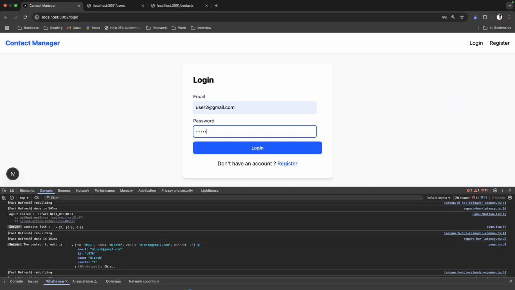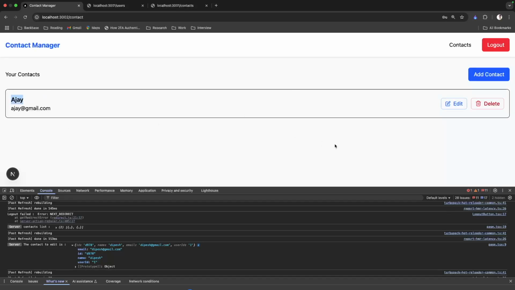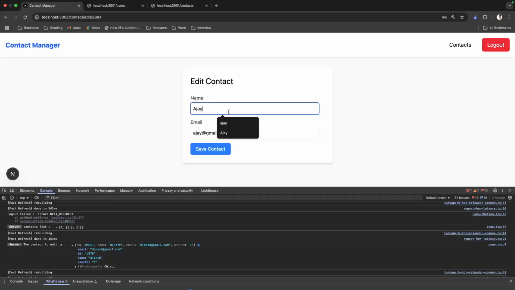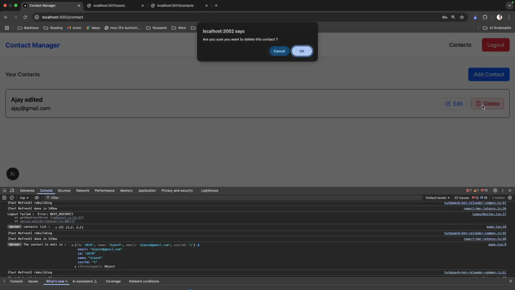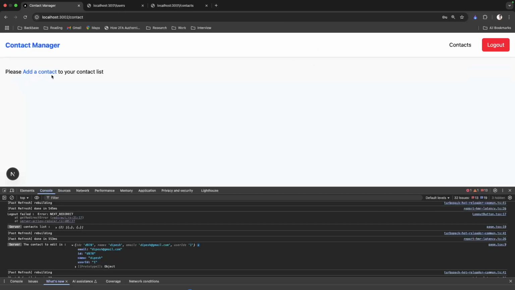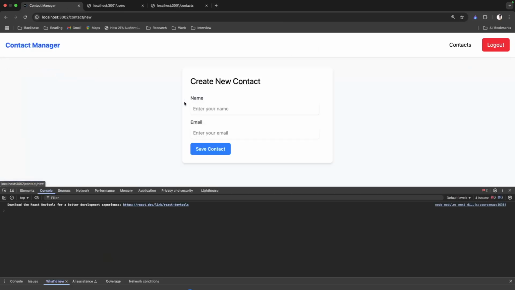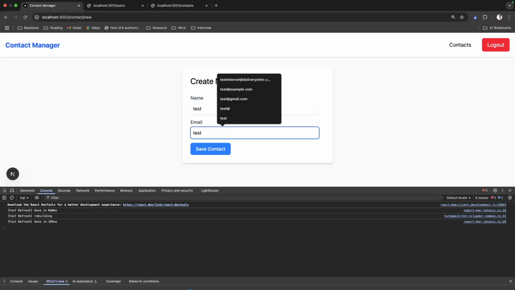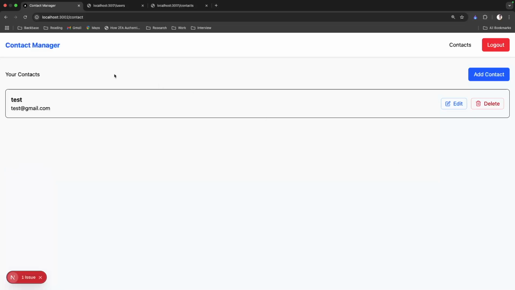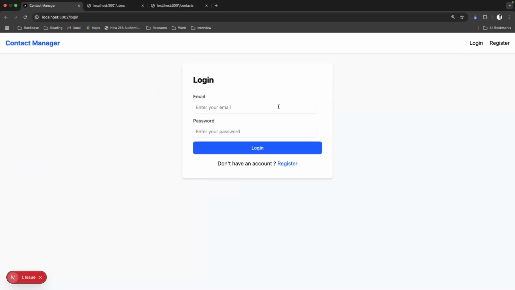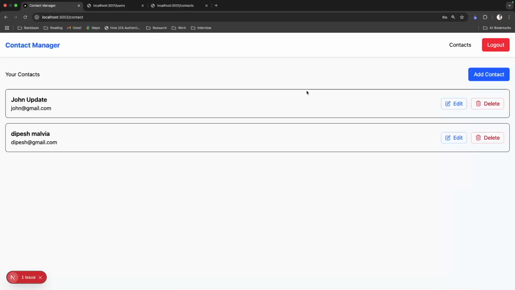So I will have the password, and you see we have another user, which is Ajay. If I want to edit it, then I will have Ajay edited. Save, it got edited. If I want to delete it, I will click on delete. Okay, and it got deleted, and you see that it says please add a contact to your contact list. You can go here and you can add again. So let me have a test@gmail.com, and we have the test here. So all our features now are working fine. If we log out, and let's log into another user, and I will have the password, and we can see the data.